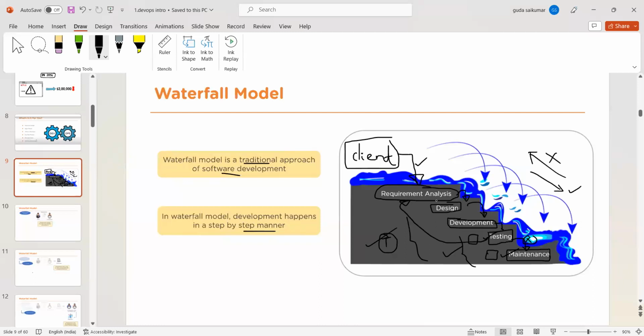Okay, again you will see whether the requirements analysis and the design are proper or not. Again, it will go to the development team. So again, it will start from the beginning only. Most of the companies nowadays are not using this. It is only useful for small scale projects.